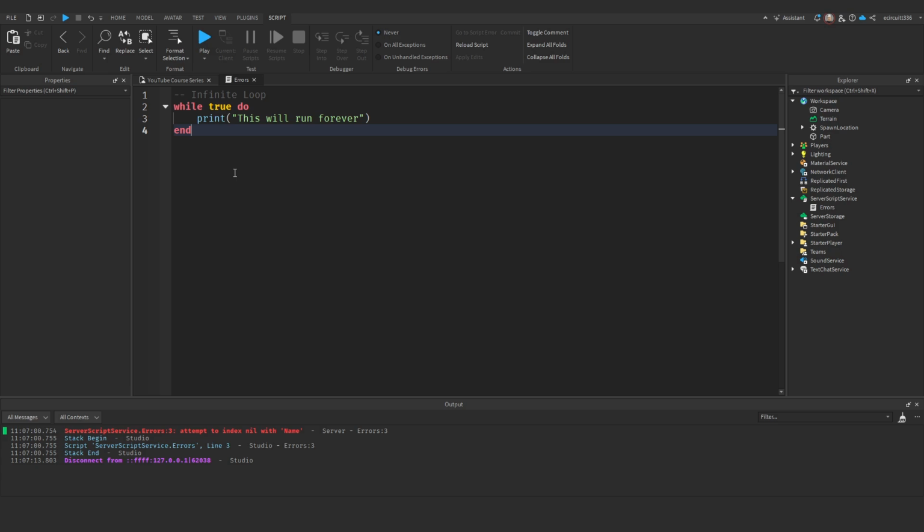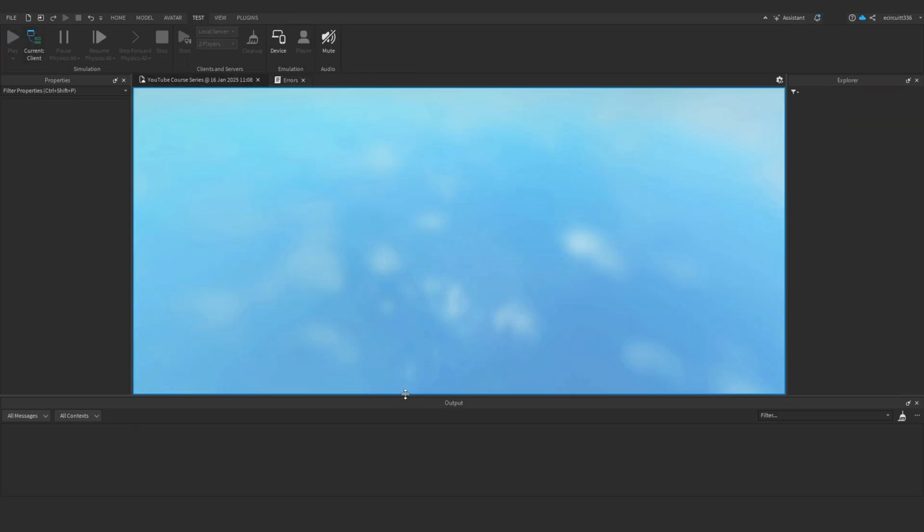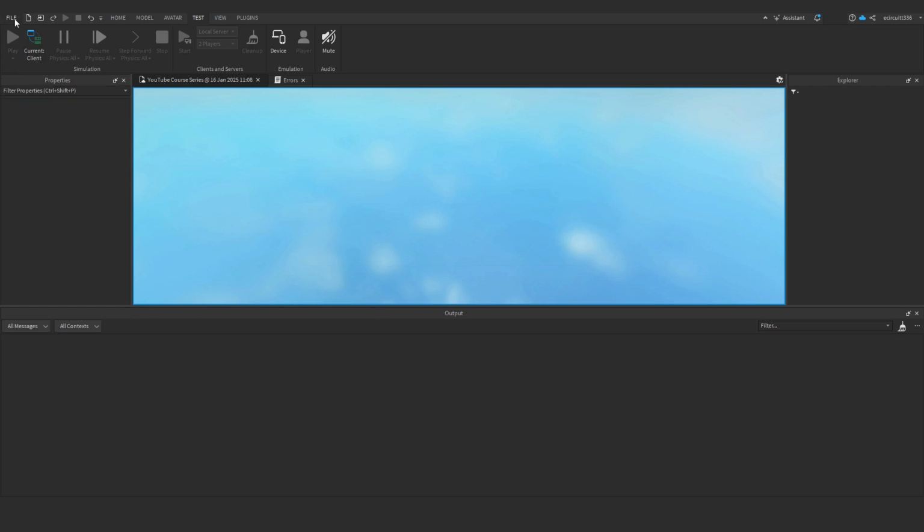These are really easy to do, especially when you're working with while loops. I've just got a while true do print. This will run forever, and this will do exactly that. It will run forever, and eventually you'll get a script timeout, exhausted allowed execution time error. Let's hit test and play. Open our output, and you see it's taking ages for the project to run. If you do have a slow computer, I recommend maybe don't do this one.